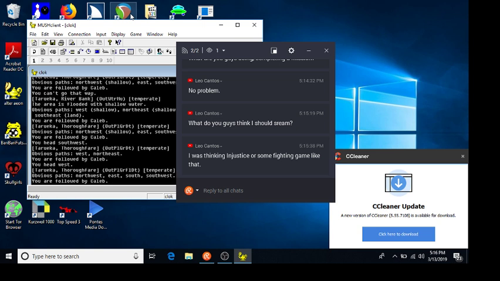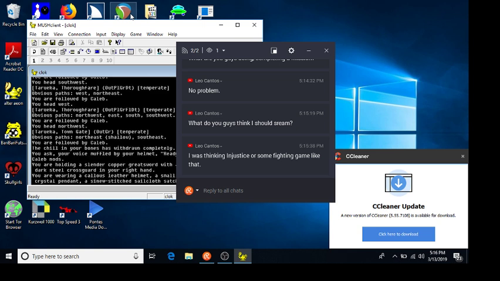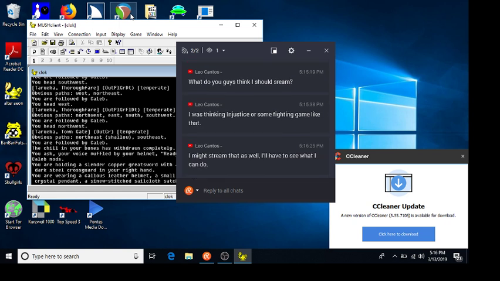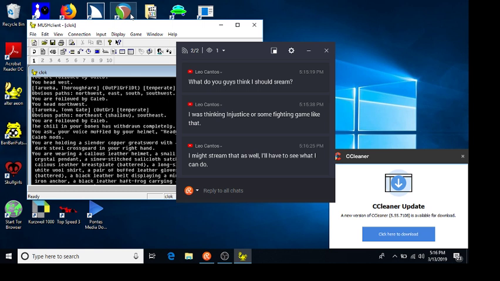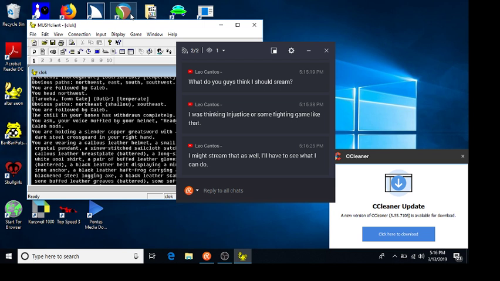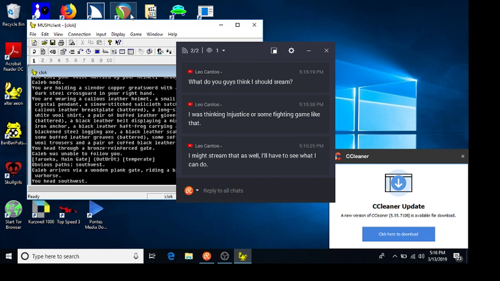Your voice muffled by your helmet. Ready? You are holding a slender copper greatsword with a twisted dark steel cross. I might stream that as well. I'll have to see what I can do. You could do a double stream like I did. You head through and run. You head southwest. Taruka.